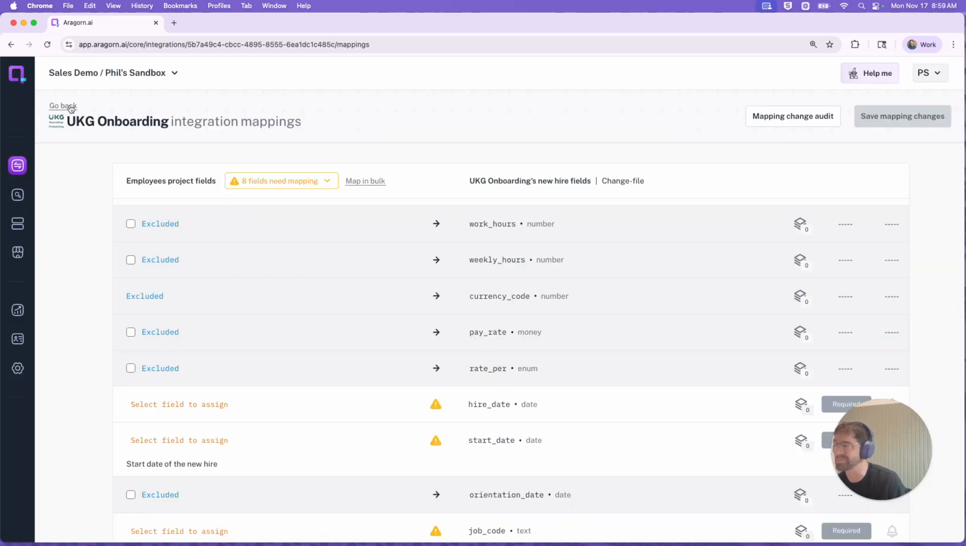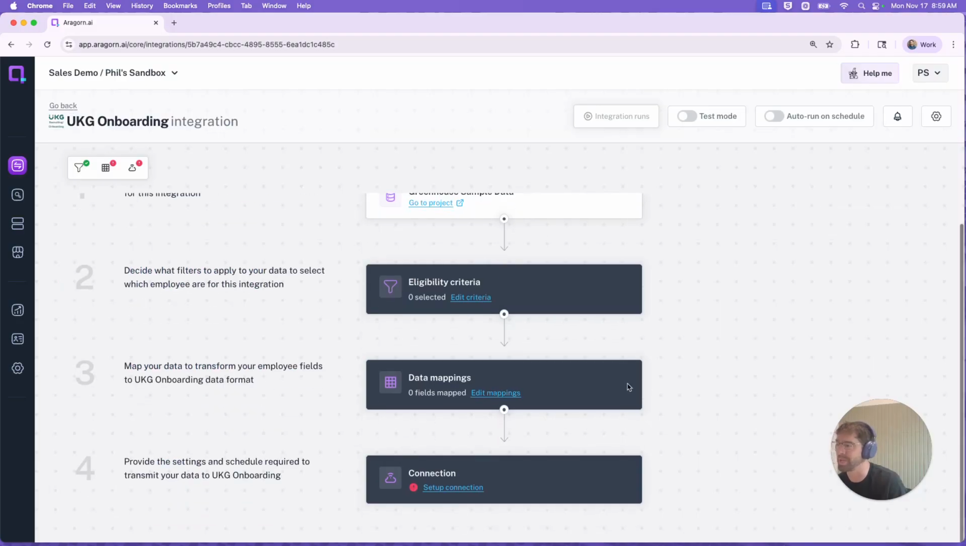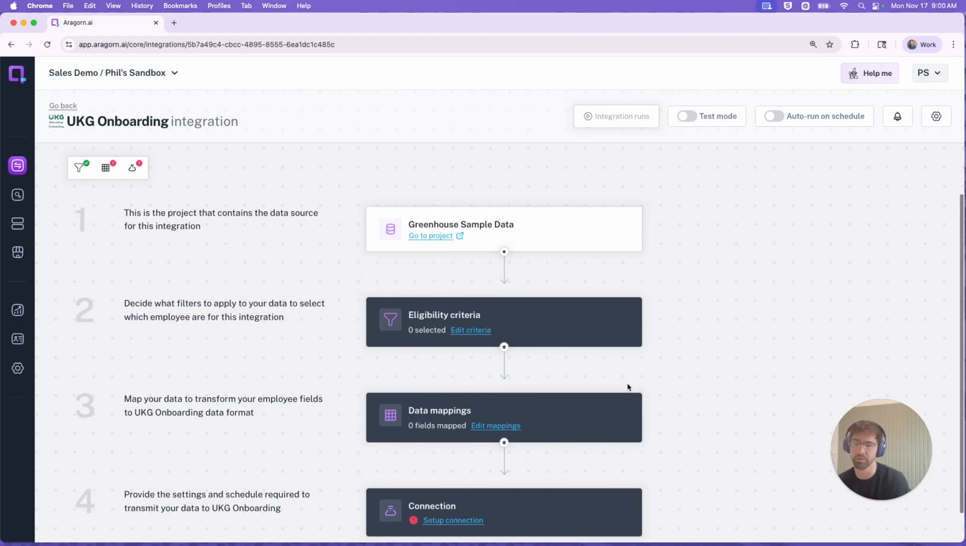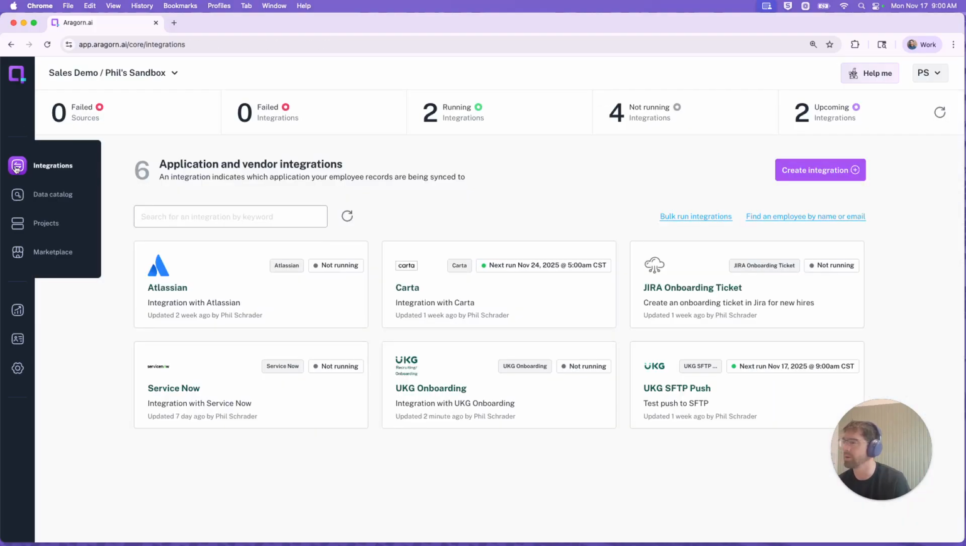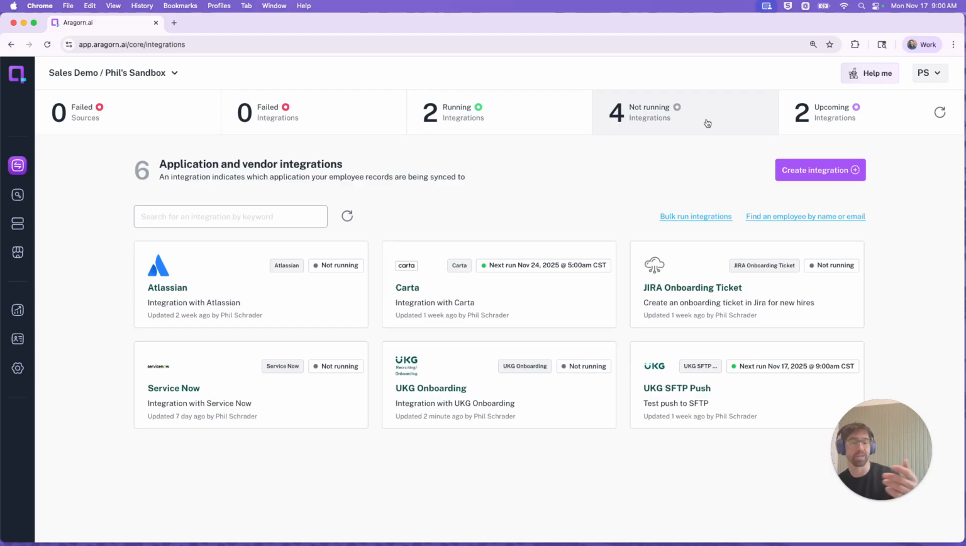And honestly, that is pretty much the long and short of it. Beyond that, you'd say how often you need the data to sync. You can run it on a schedule, of course. You can run it on demand when you need to. And then when you come back, it'll show up in your top nav here. You can get alerts if anything ever goes wrong. And you can just come in and get peace of mind that everything is running the way you expect.